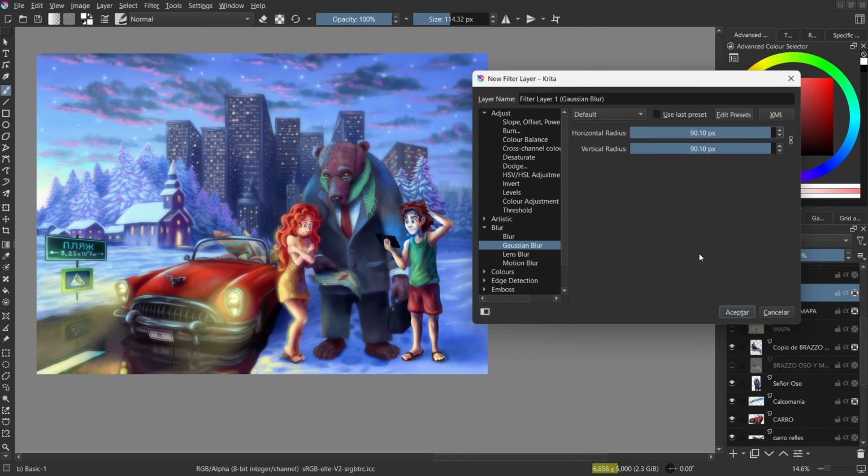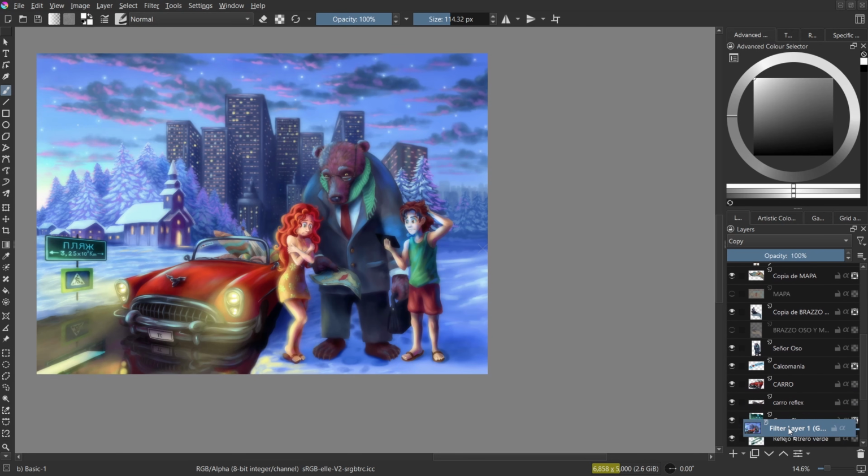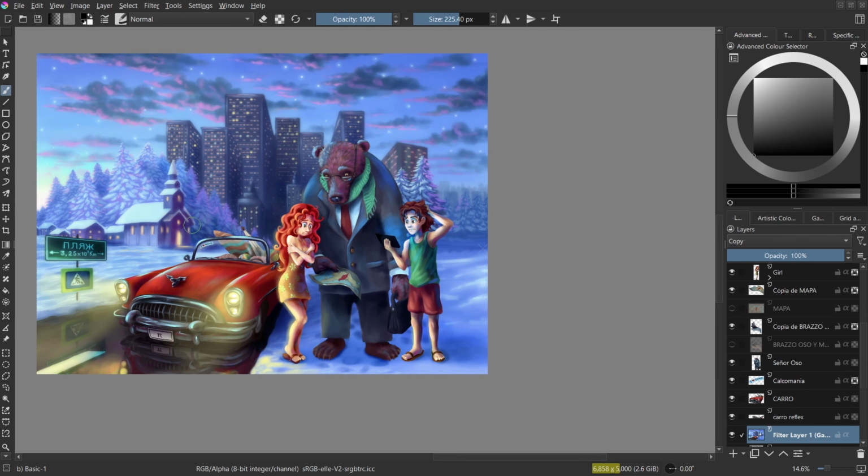You can put the layer in any position in the layer stack, and that's the only difference with the filter mask. All the parameters mentioned before are the same. You can control the filter layer with black and white and change the filter parameters at any point.